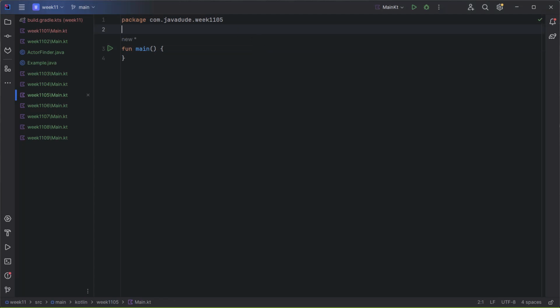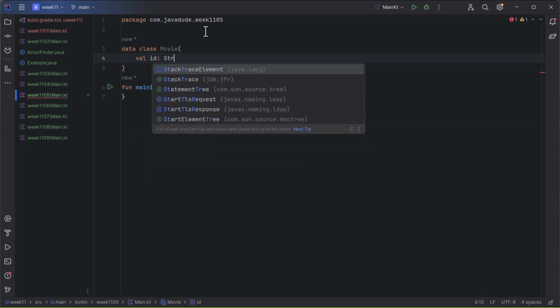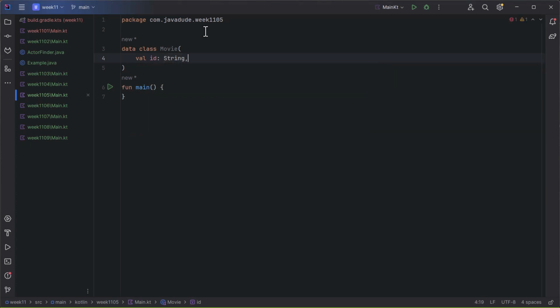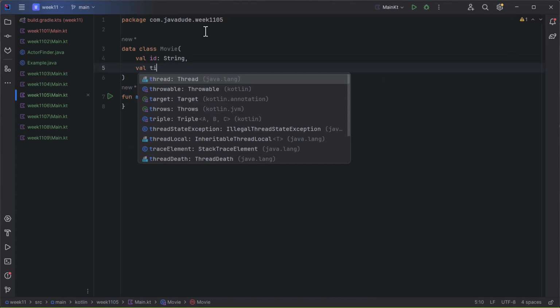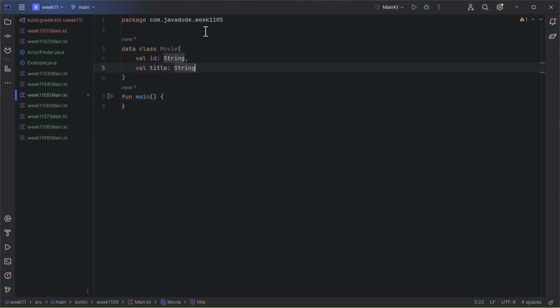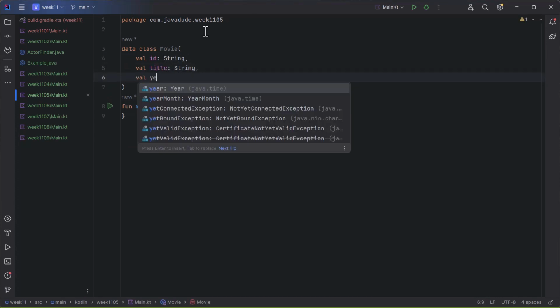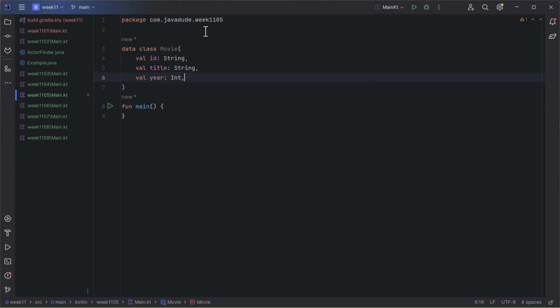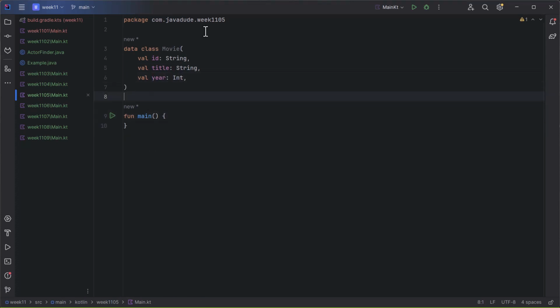I'm going to start with a data class called Movie. It's going to have a little bit of information in here. So I'm going to say val id, it's going to be a string, and val title is going to be a string, and val year is going to be an int. So we have that data. Pretty decent start there.